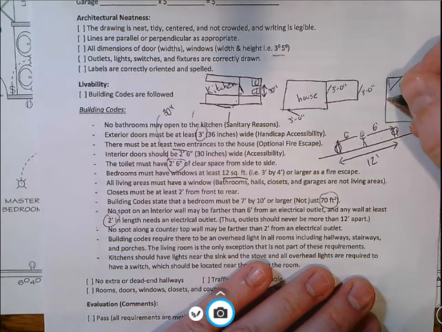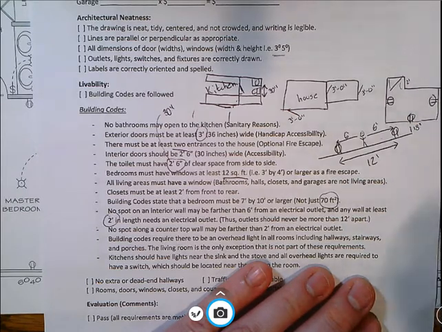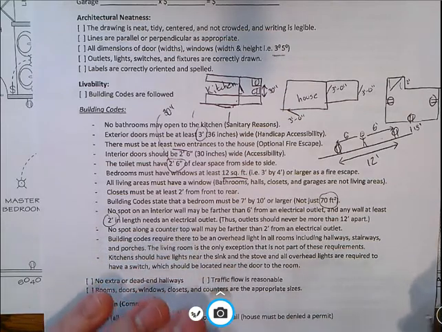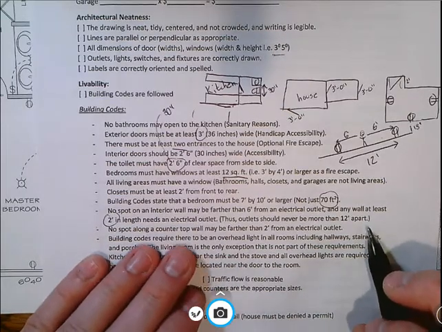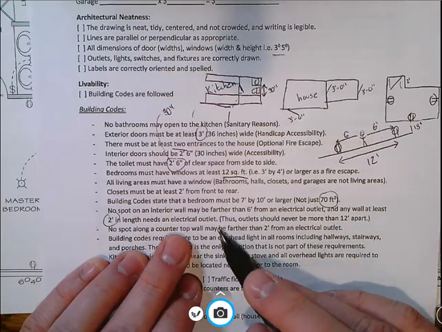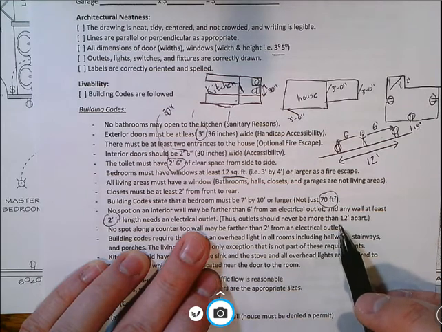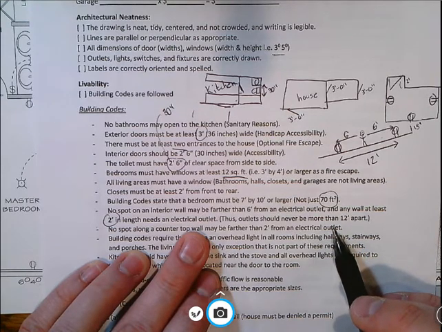But these other 3 walls, which for those BPP 3 projects that you did, all 3 of those walls should have had an outlet on them to be to code. So just some different examples and little things to kind of poke at and think about. Now, no space along a countertop wall may be further than 2 feet from an electrical outlet. We talked about that a bit in the BPP 3 project as well.